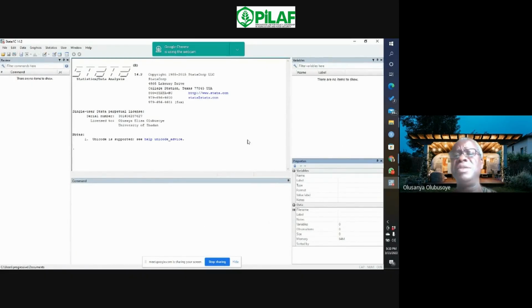Now, as I have mentioned, in this window you can see the review window. It's also the history window. We will talk about it. This window is the command window. This is the result window. This is the variable window, and this window is the properties window.